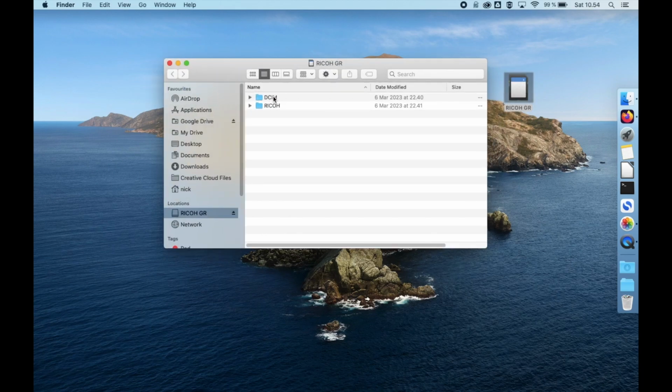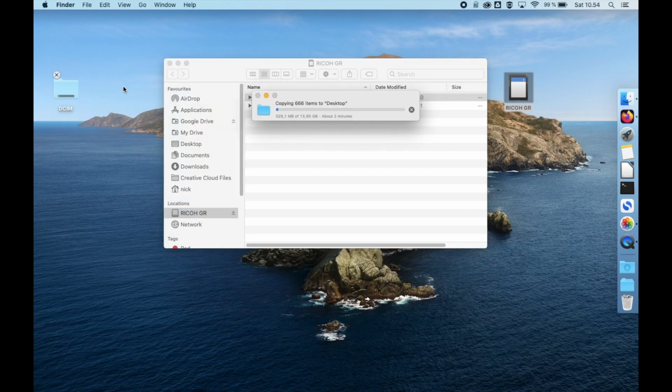And I'm going to copy this DCIM folder out to the desktop like that. That contains all of the images I took, almost 14 gigabytes. So I was shooting in RAW plus JPEG. Now I'm going to pause the video and get back to this when the copying is done.